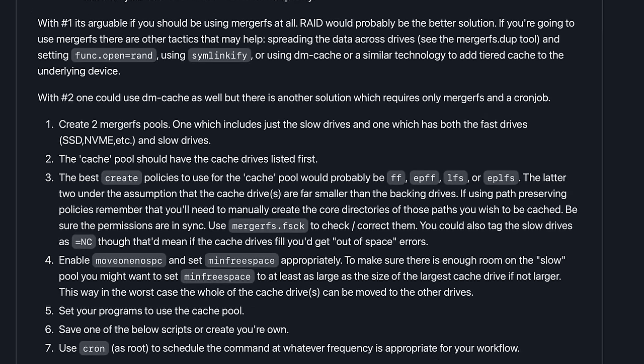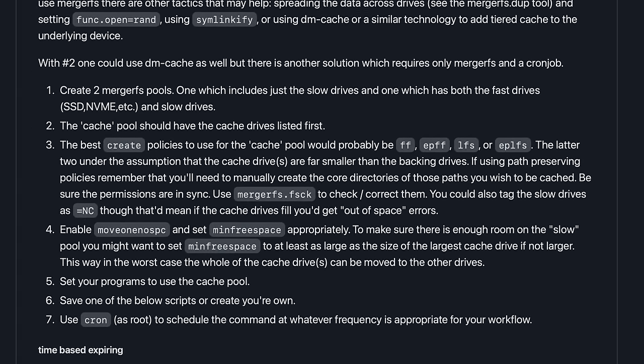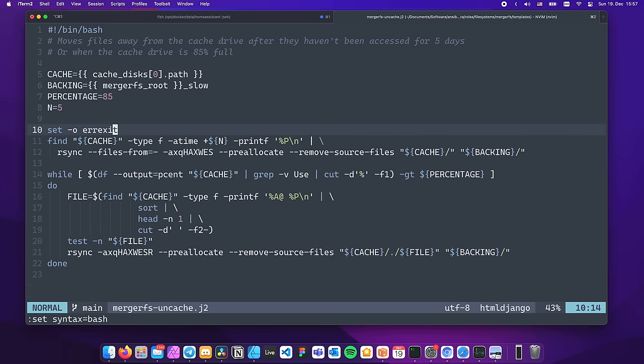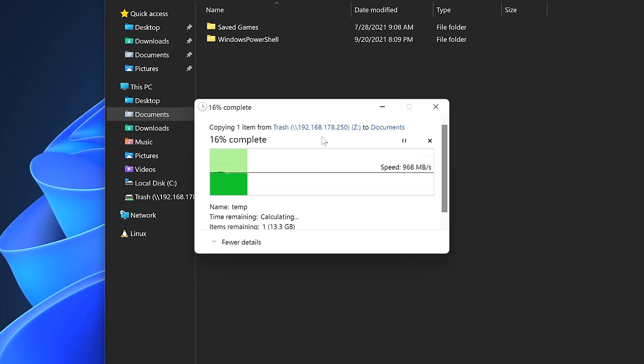MergerFS doesn't have native support for cache drives, but there's a cool little guide on the MergerFS GitHub that outlines a workaround for that. I've set it up so that files are moved from the NVMe drive to the hard drive array after they're not accessed for 5 days. That way I can copy files to the array really fast, thanks to the 10GB networking, and also copy the fresh files from the server. And at the same time, the NVMe drive doesn't get clogged up with all kinds of useless files over time.